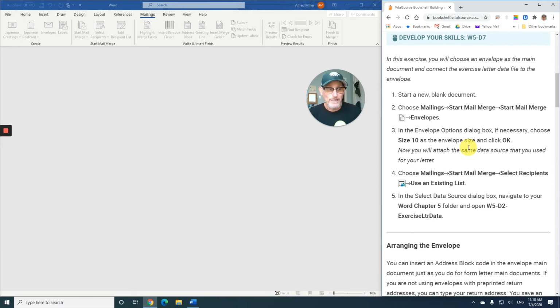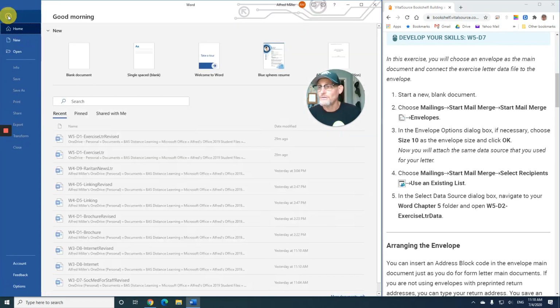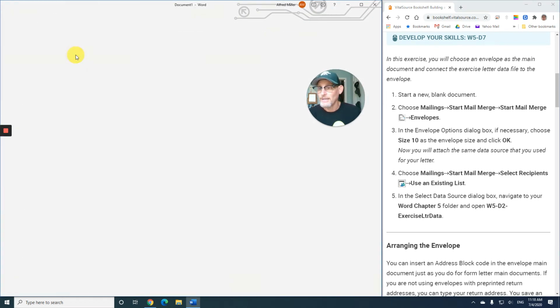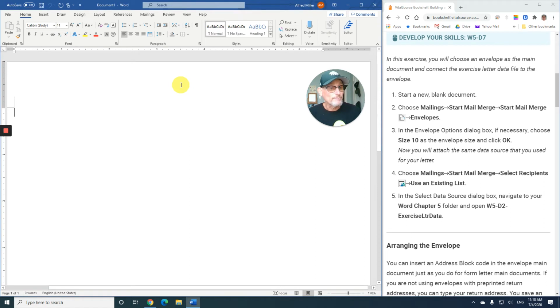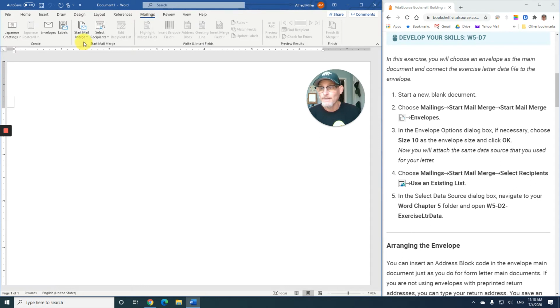We're going to do W5 D7. The new exercise here says start a new blank document. So I just go to File, New, Blank. Step 2, Mailings, Start Mail Merge, Envelopes. So Mailings, Start Mail Merge, Envelopes.